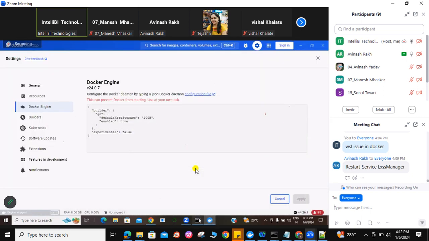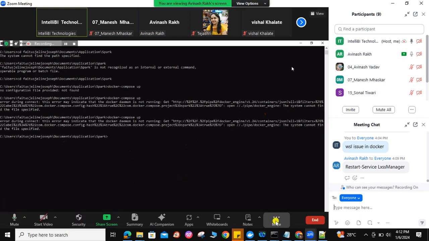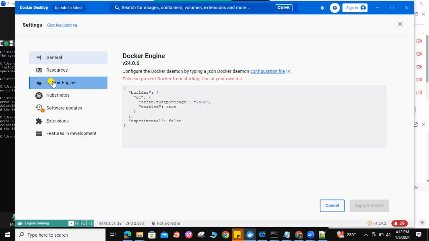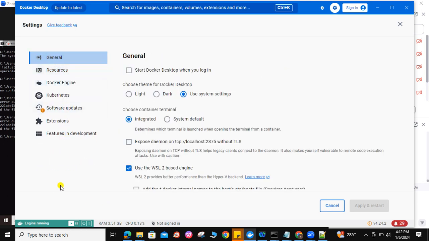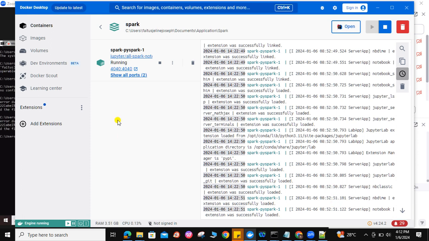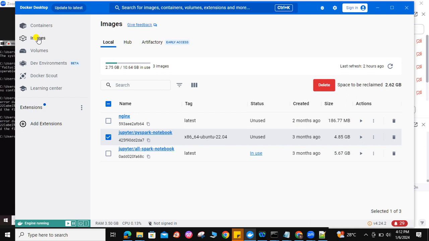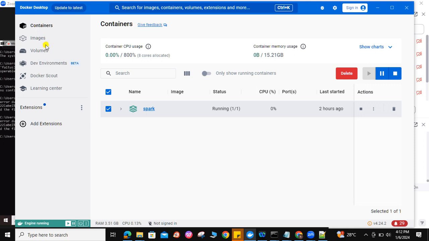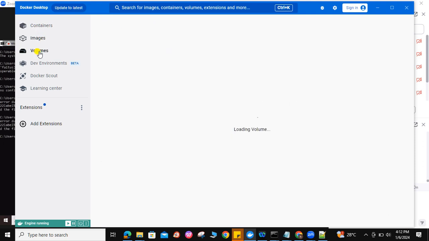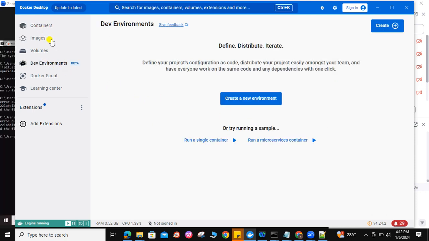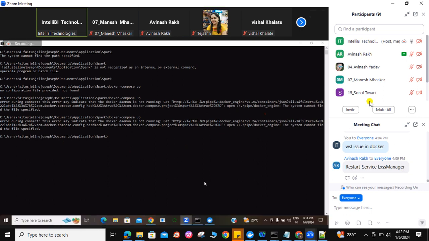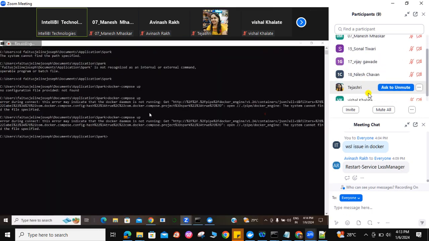Okay, it's a Docker thing. The issue is, one minute, if I see my Docker engine, resource, general, I'm just trying to see. Images, containers, volumes. So even you are getting the same issue, Tejasri.